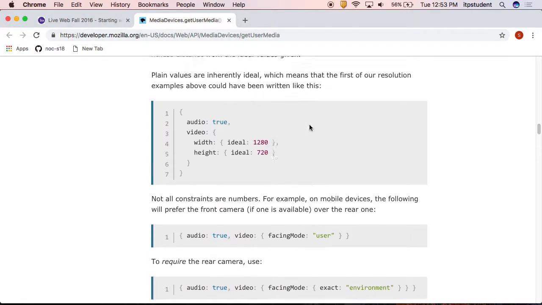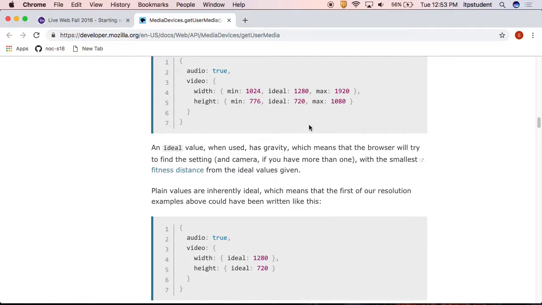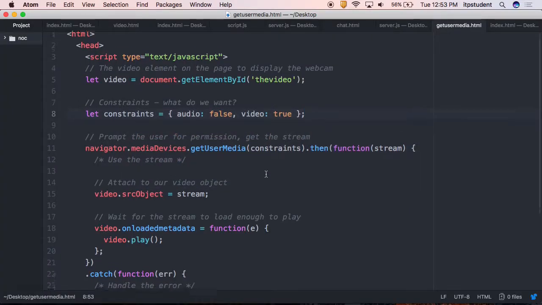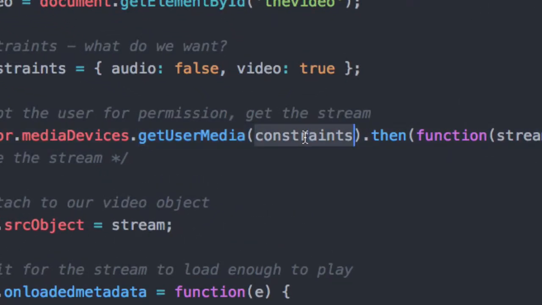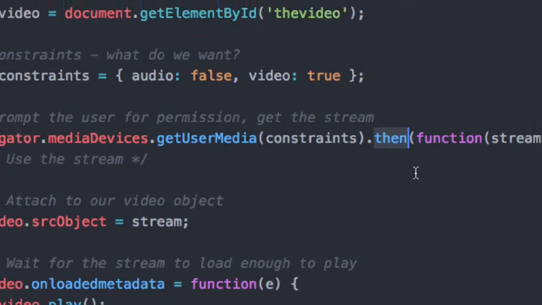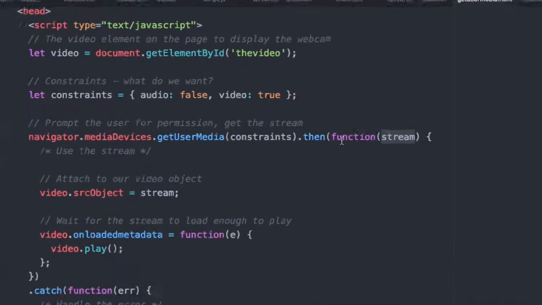So those are pretty useful as you explore more in this space. You can also get a list of all of the devices and let the user choose which device they'd like. But in any case, let's keep going through this code. This is the magical function right here: getUserMedia. You pass in the constraints, and you get a callback with a stream from that device.